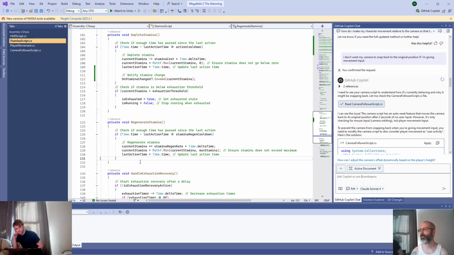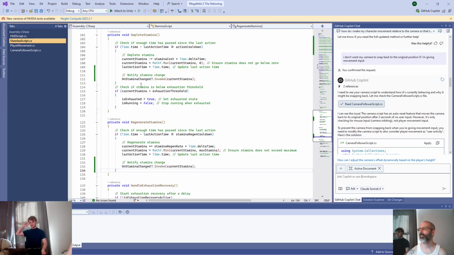And then the stamina is changed there. Do you know why I'm putting stamina change there? Because stamina plus equals, so we're changing stamina. Do you know what minus equals and plus equals means? It means current stamina equals current stamina minus this. That's all it means.